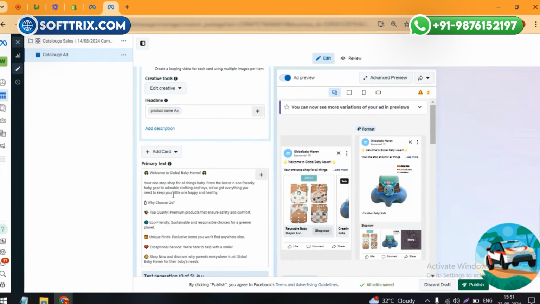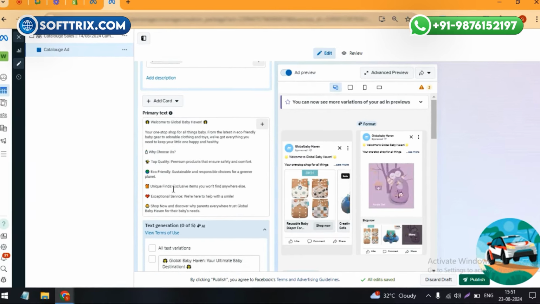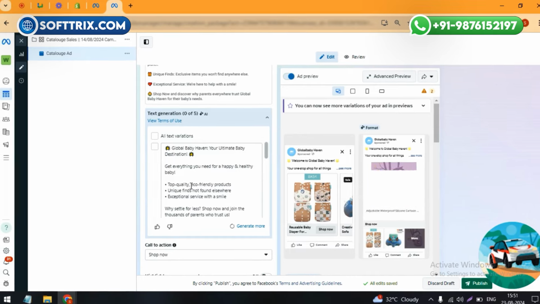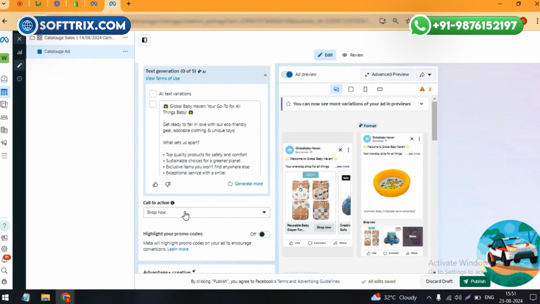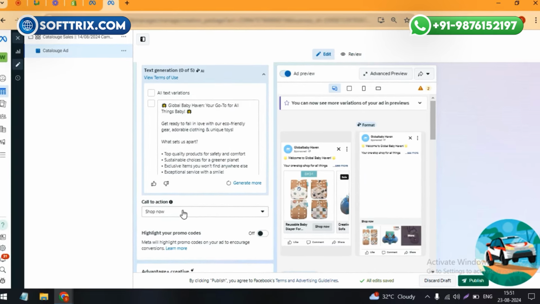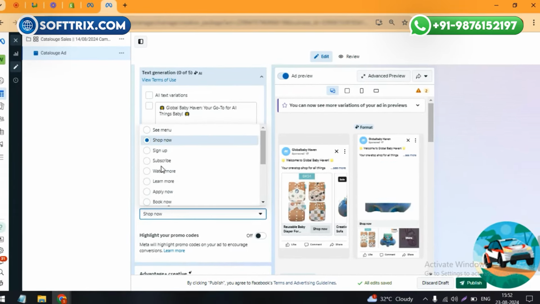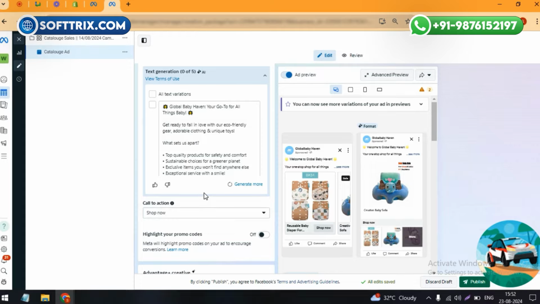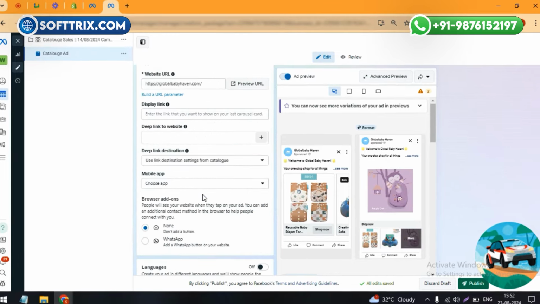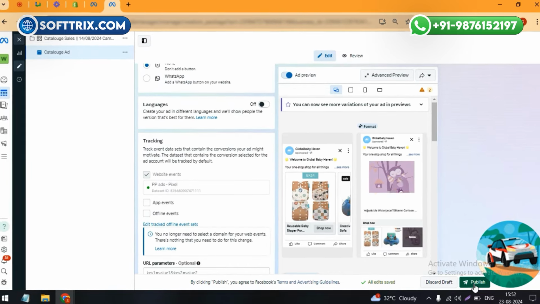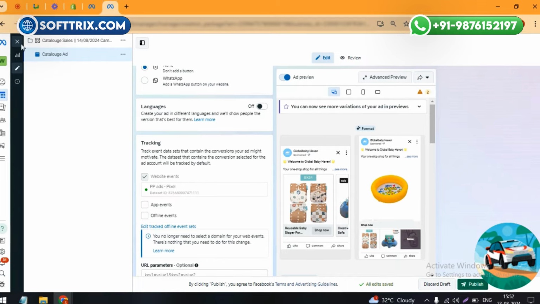And after that you can add a primary text, and you can also choose multiple other options as well. It's up to you what kind of call to action you will use. I'm using Shop Now right now. You can also use Order Now as well. There are multiple options here, and you can choose any of them. And after that you just need to click on the publish button.